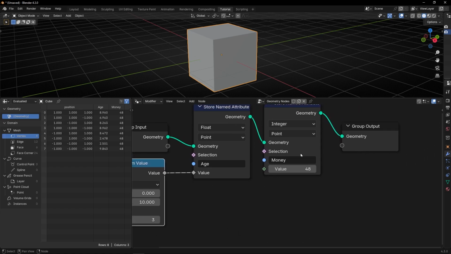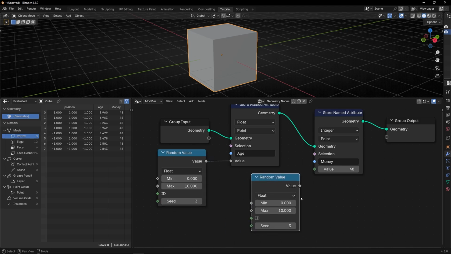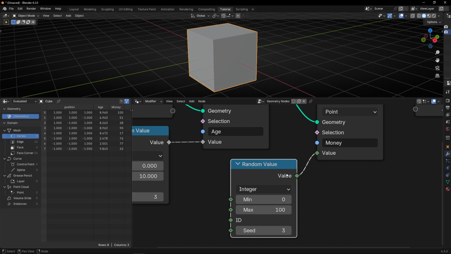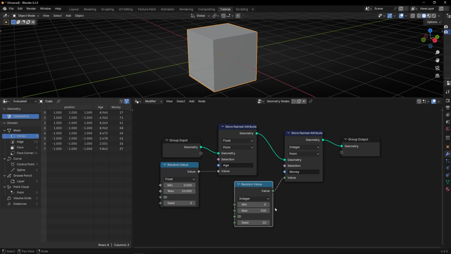And we can do the same here. For example, we can use random value, but in integer. And now it's going to store a list of random values between 0 and 100. And you can see it here. If I change the seed, you can see that basically it is storing random values. Okay, so now you understand how this works.